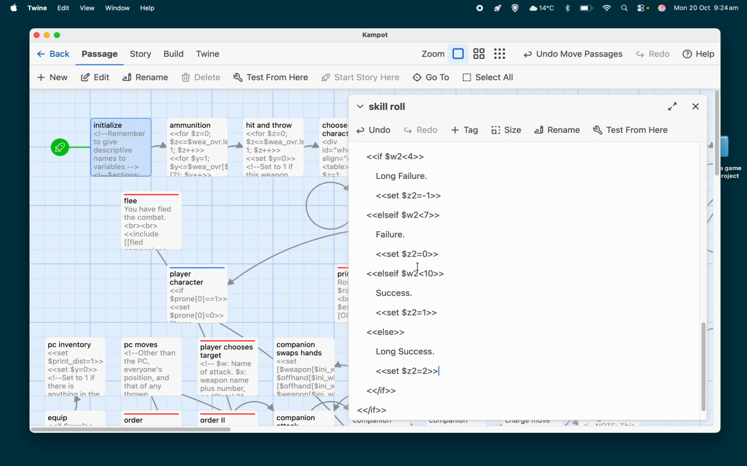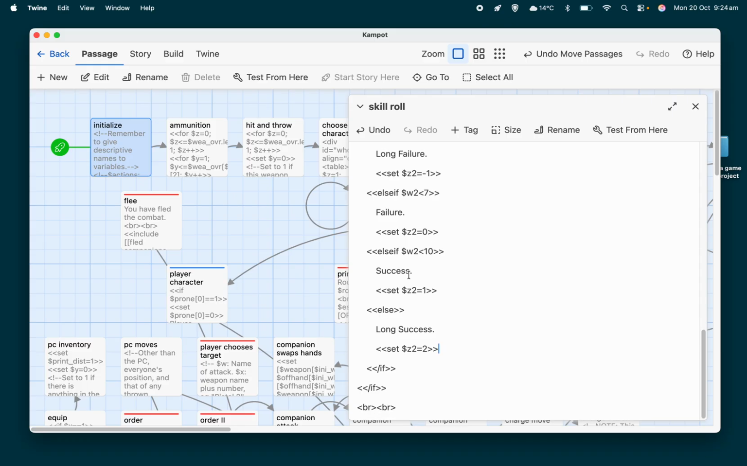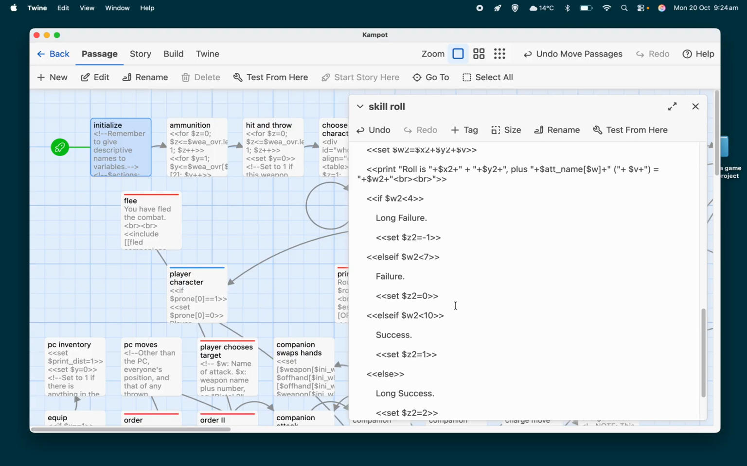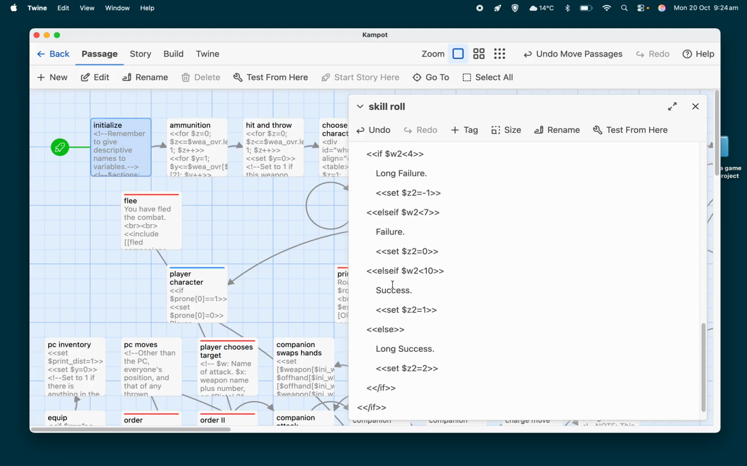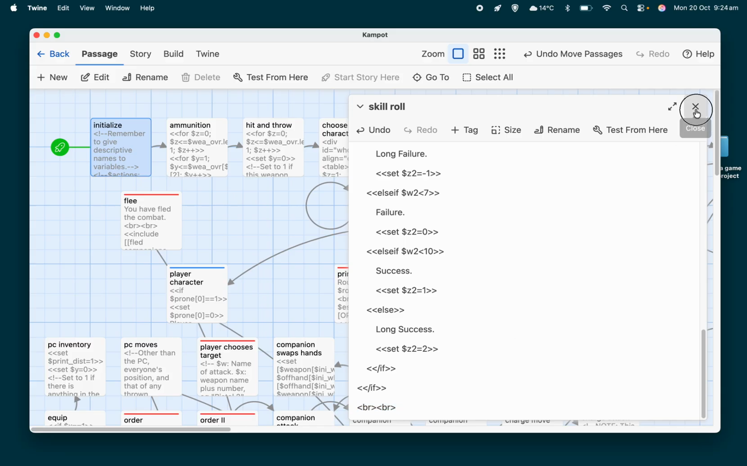Now, I don't know if in some skill roles, a long failure and a failure might not be any different, and in some skill roles, a success and a long success might not be any different, but we still keep track of it just in case there is a distinction. So 3 or less is a long failure, 4, 5, or 6 is a failure, 7, 8, or 9 is a success, 10 or more is a long success. And then, as I said before, we have 2 line breaks.